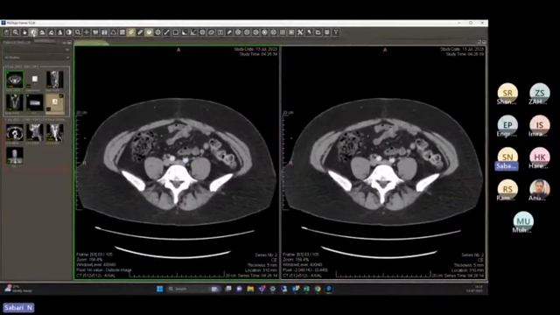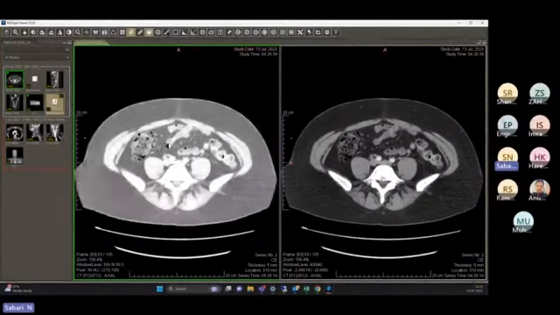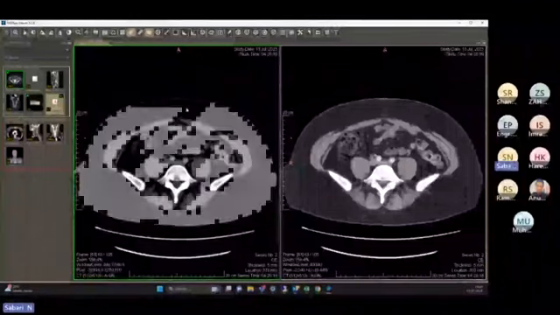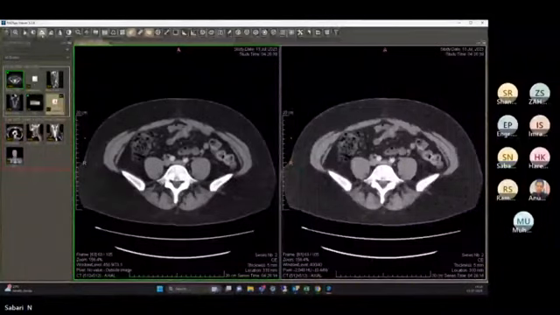And window level: when I select the window level, you can adjust the brightness and contrast. So that's the window level part. And rotate, which is clockwise and anti-clockwise, 90 degrees and so on.